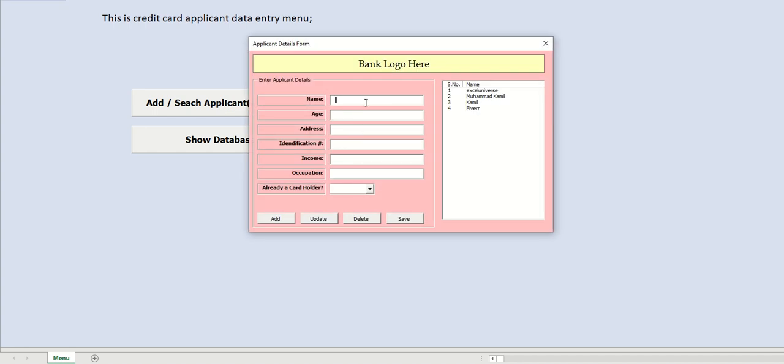You have to enter the name, like let me enter my name. Let me enter my age, address, identification, income, occupation, and I have to select whether I am already a card holder or not. So the bank logo goes here. If you need it, I can remove it as well.